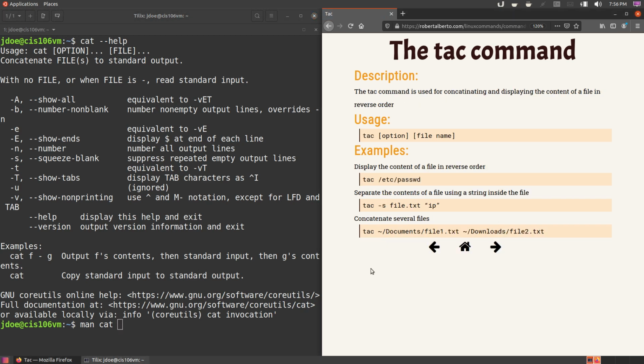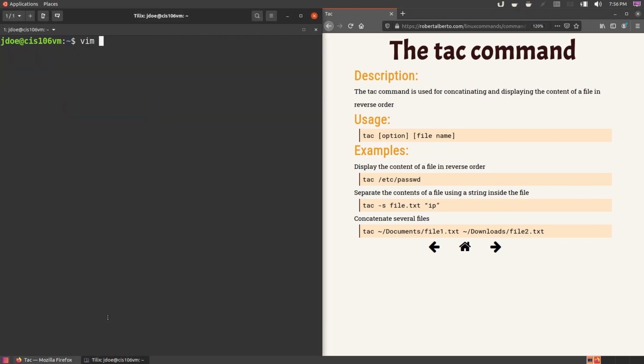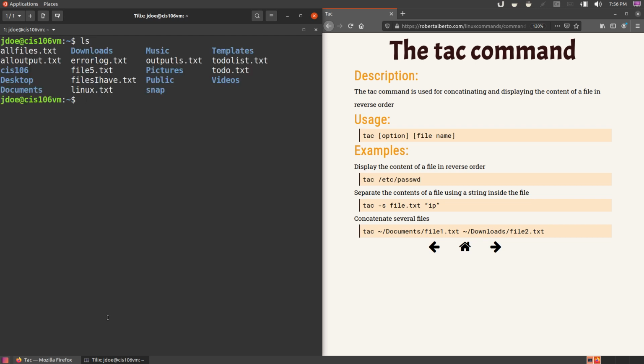Tac does the same thing as cat, but in the opposite order. So cat will display the file from head to toe. In this case, tac will do it from toe to head. So it will flip it around. For instance, let's assume that I have a file, and I'm going to create a simple text file right now. I probably have a to-do list file over here. Let's see what's inside with cat todo.txt.